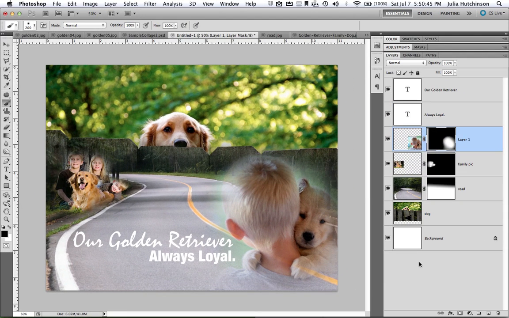You can see how I finished this up by adding two separate text layers, and that's basically it. So again, it's just combining the images using a gradient layer mask, adding type, and saving it and submitting it. So until then, stay cool.